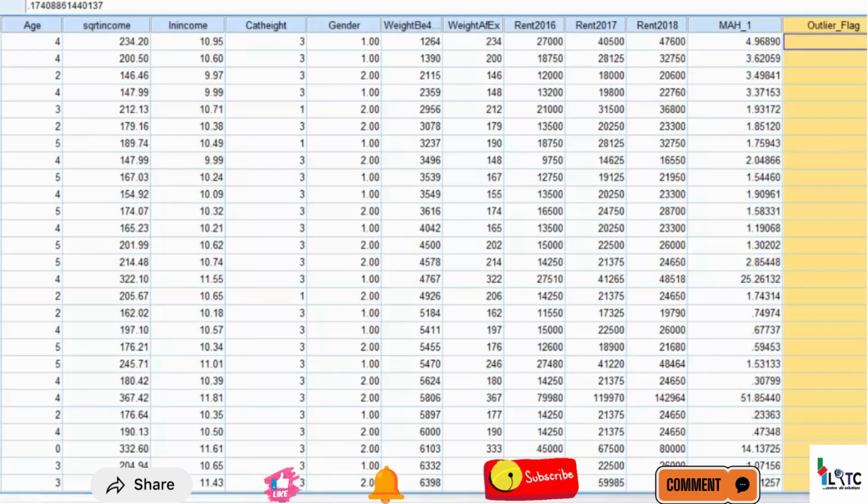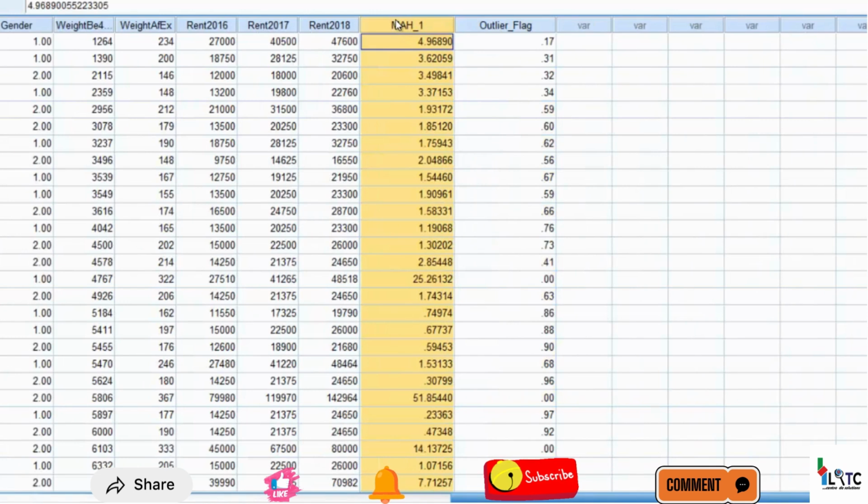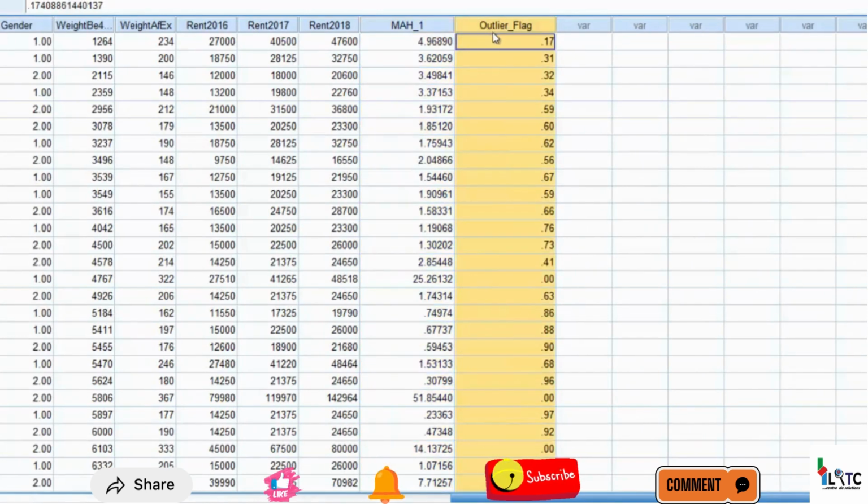Now the outlier flag has been generated. Here it is. This is the Mahalanobis distance, and this is the outlier flag. Now we have the outlier flags. Then we can now review it. Any value that is 1 is a potential outlier, a multivariate outlier.